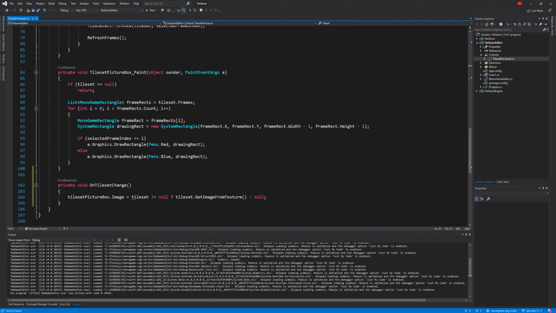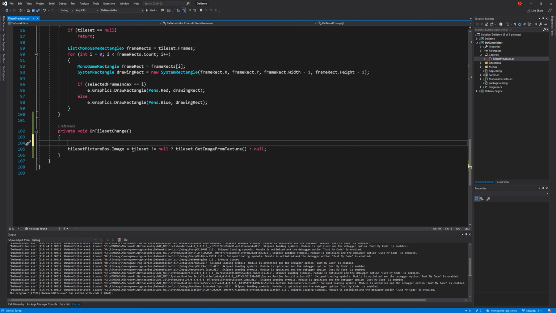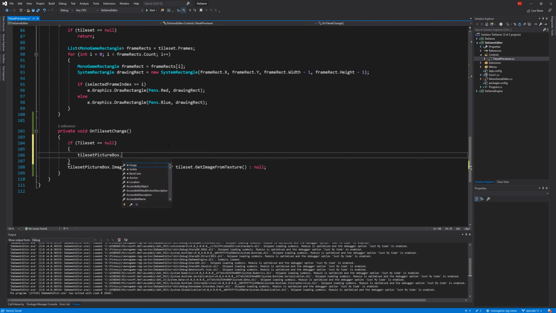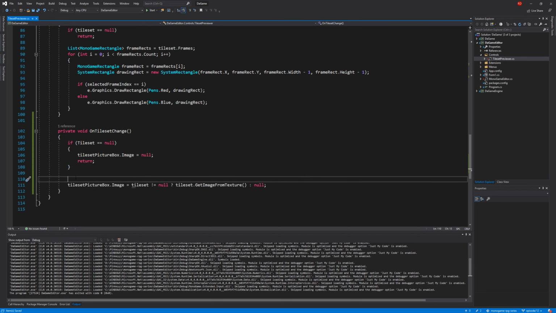Okay, so back in our new method, because we're going to add some new logic when a tileset is present, I'm going to tidy this up a little bit so it reads a bit easier and is easier for us to add to. So in here, I'm going to essentially translate this into something else, which is if tileset equals null, tileset picture box image equals null, and then return. That way we know from this point onwards there's a valid tileset for us to use.